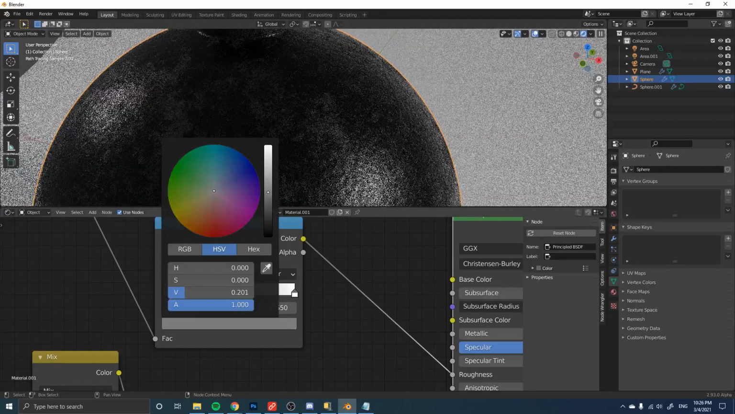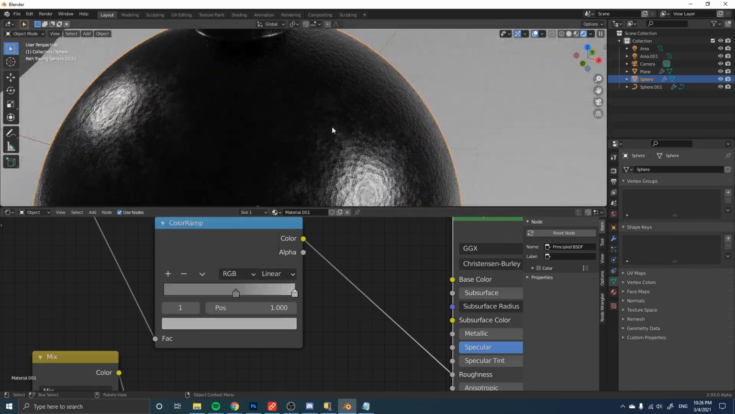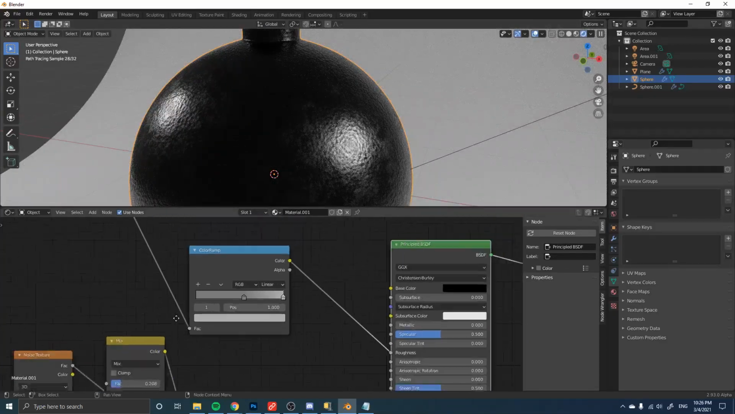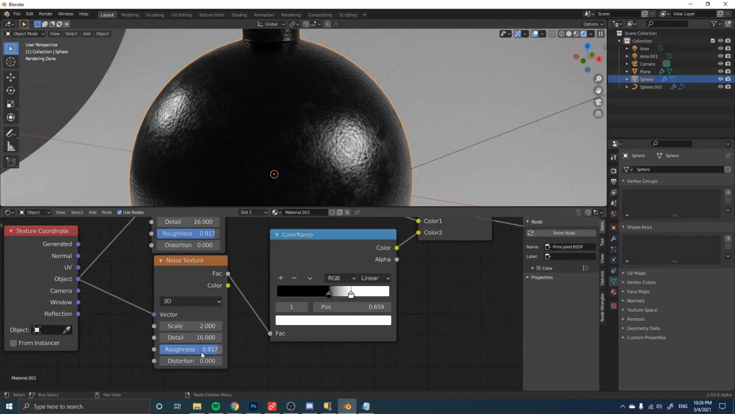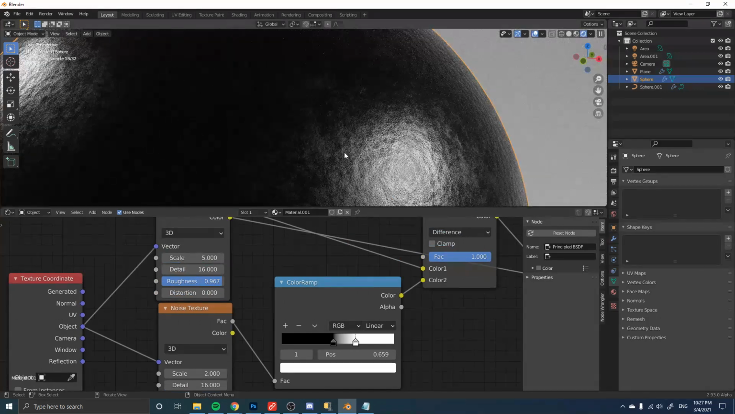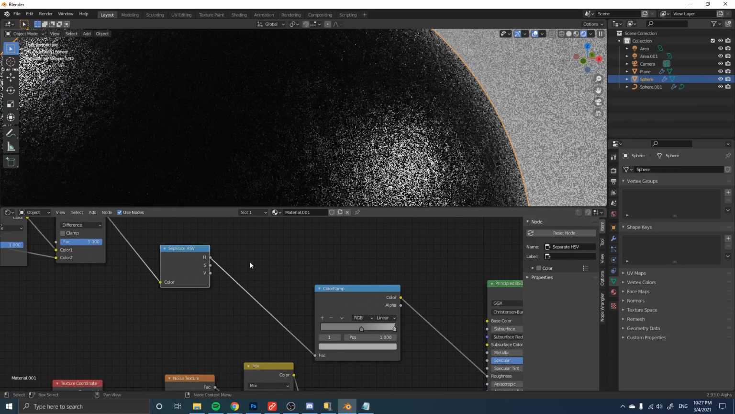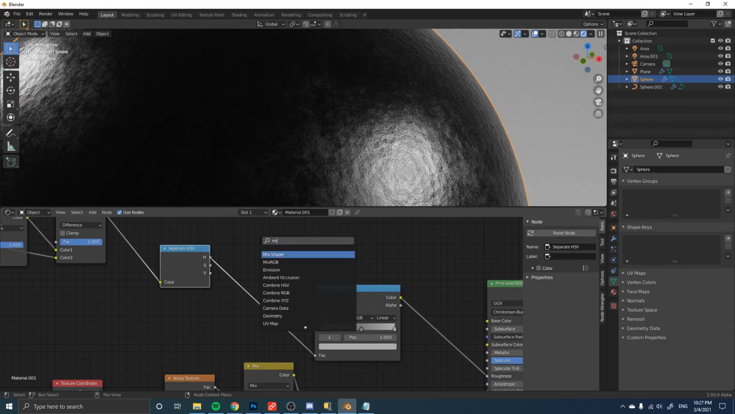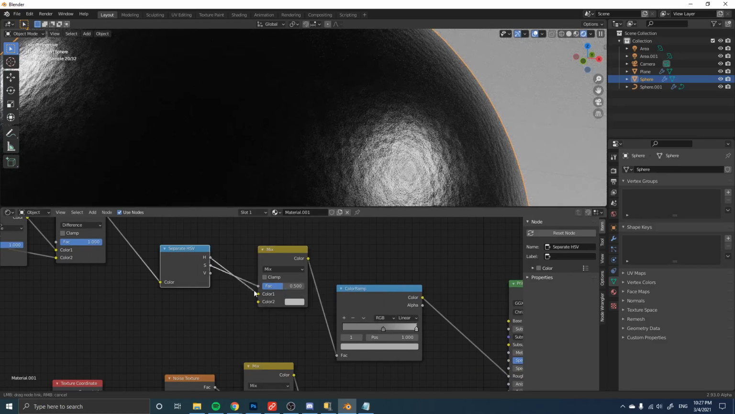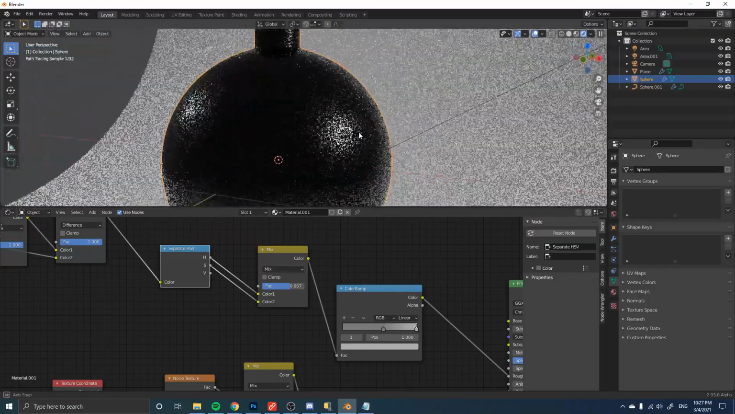Bring this down a little bit. Bring this down a little bit too. Maybe make this more rough here. More rough here. Mix this with the saturation. Mix RGB. Bind this together. A nice variation in the roughness here.